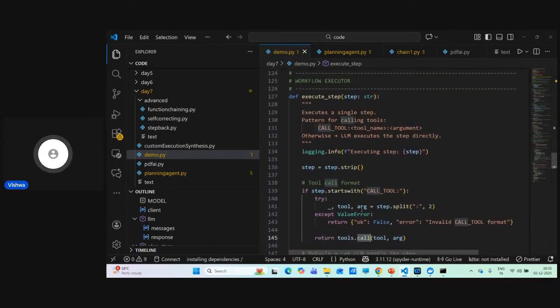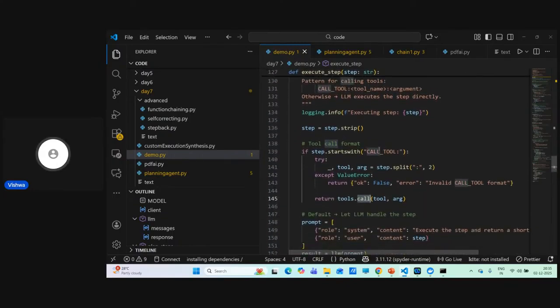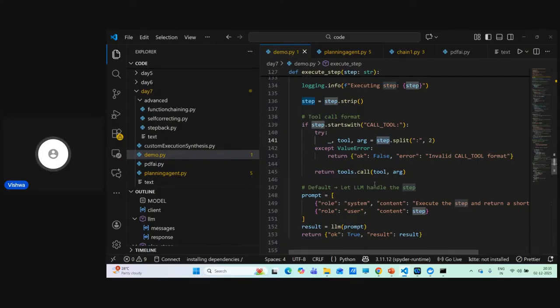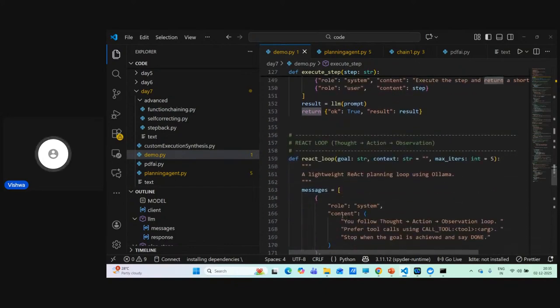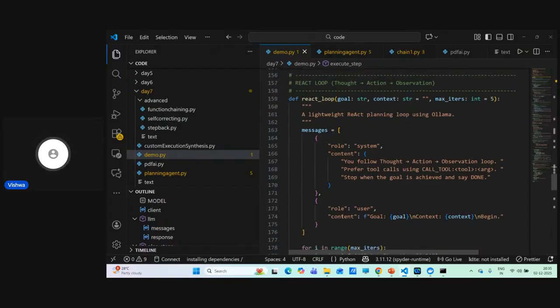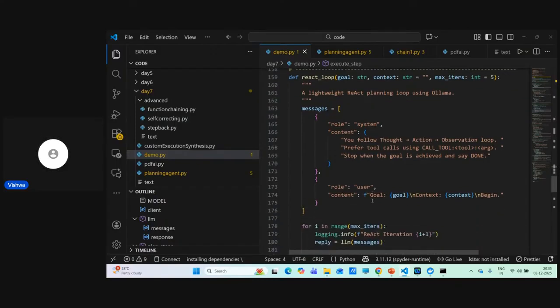So in the execute step, we check whether the tool is present, then call the tool, correct, step dot split colon. So tool will come, argument will come, whatever it calls, whatever result comes, that result we will use, correct, through the LLM prompt. And we also have the React loop, thought, action, and observation. So here in the messages, we will add this.